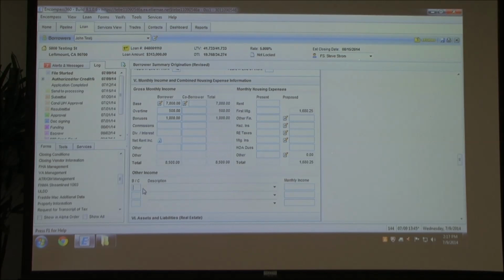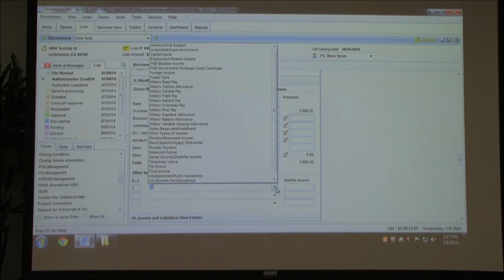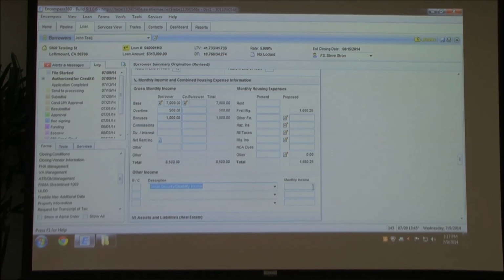Now let's say we've got an individual who has some other form of income, whether it's Social Security income, maybe they have trust income, maybe they have capital gains income or alimony, child support. Let's say that in this circumstance I have Social Security income. Monthly Social Security income of $1,200. Nothing's changed. You'll notice after I've keyed in $1,200, this still reads $8,500.